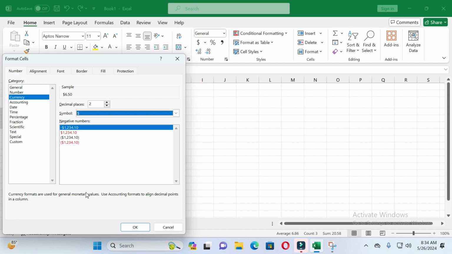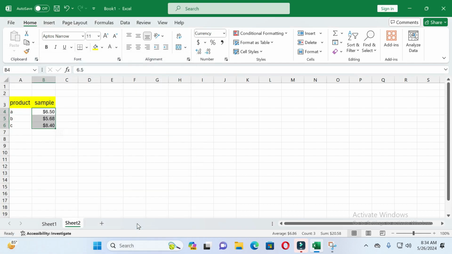After all the settings, just click on OK. So you can see all the values are now with the dollar sign. So guys, in this way you can add the dollar sign in Excel.